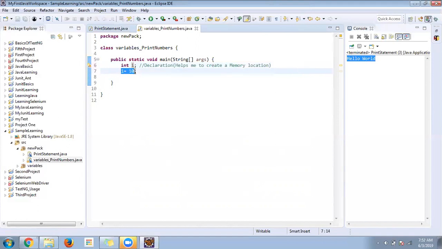That says to store a value called 10 in the memory location i. So int i helps me declare a memory location. Then i equals 10, this step is initialization. It stores the value into the memory location.